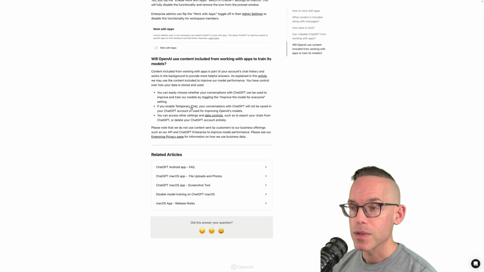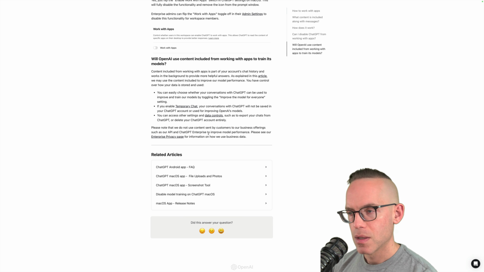And then if you enable temporary chat, your conversations with ChatGPT will not be saved in your GPT account or used for OpenAI models. They do not use content sent by customers to our business offerings, such as the API or ChatGPT Enterprise, to improve the model performance.